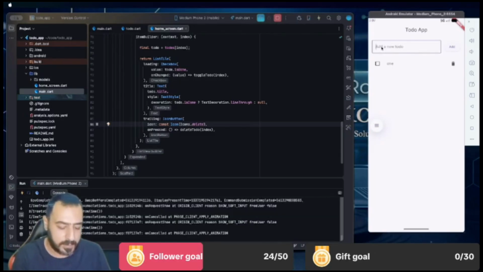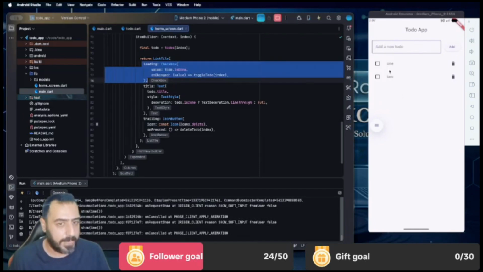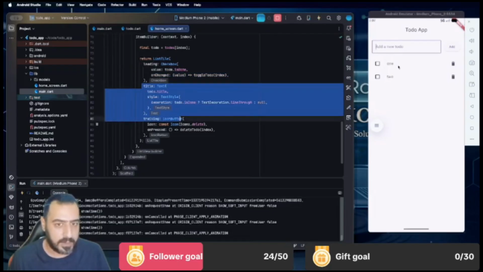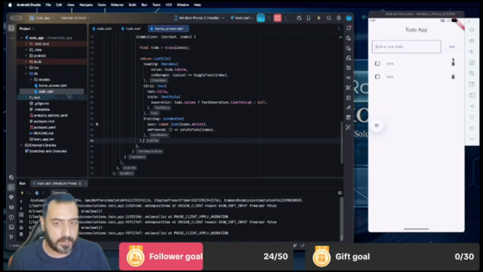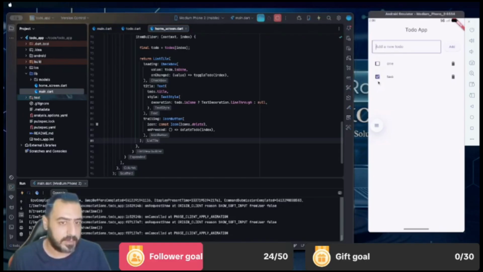Item 1, item 2, and so on. As you can see, the leading is this checkbox. The title is whatever we put, and the trailing is our deleting item. So we can check each item, uncheck it, check, uncheck, or we can remove it.